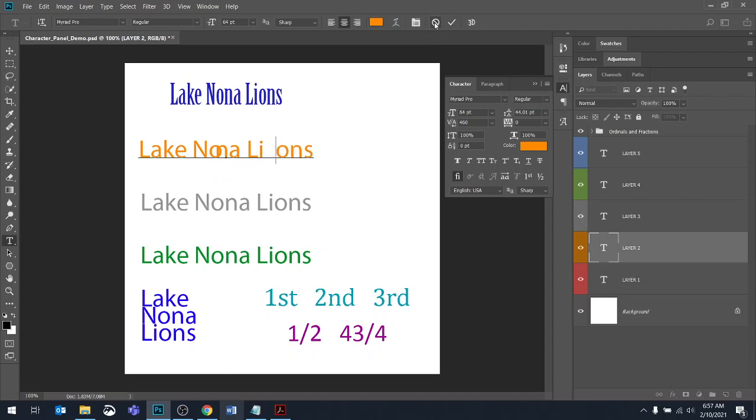I'm going to hit backspace to back up here. Let's just lock it in. Instead of hitting enter, let's commit the change. All right, so that one shows kerning. Let's go on to the next text block, layer 3.